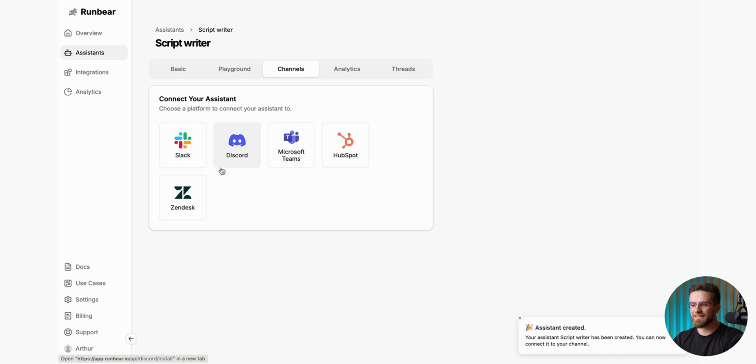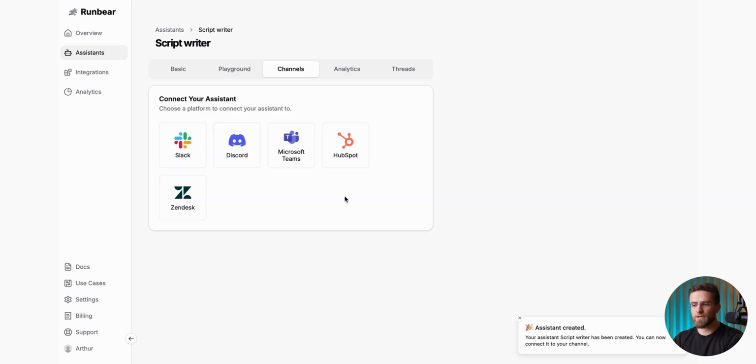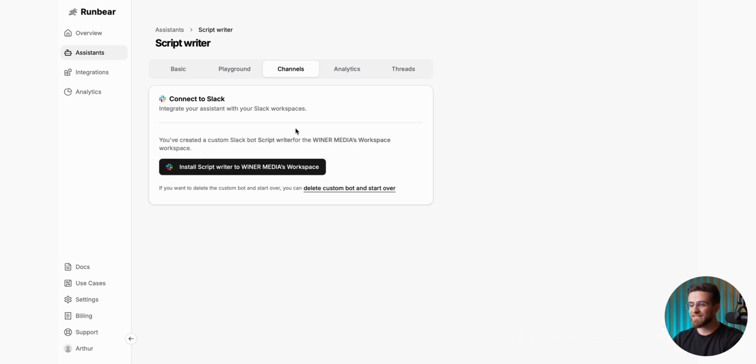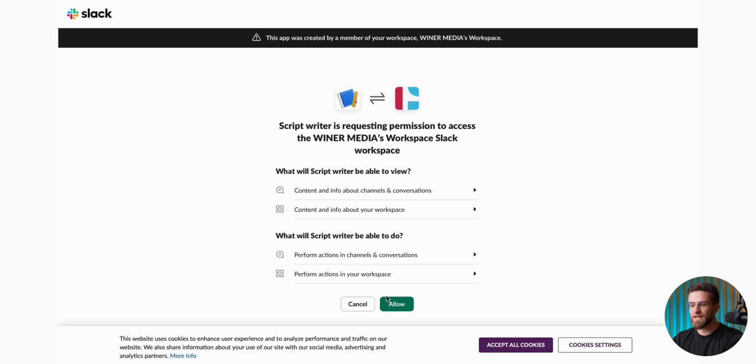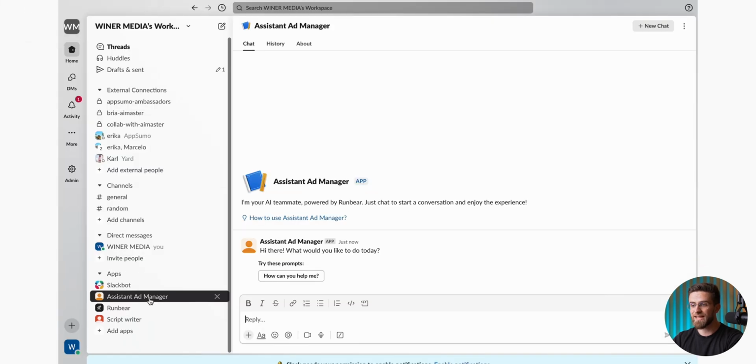And once again, add this assistant to Slack. You'll notice a few other options here: Discord, Teams, HubSpot, Zendesk, and more. Runbear's assistants can live in all of these, and you can hook up the same assistant to every platform. No need to create a fresh one for each. Click, click, click, create a new channel, and you're done. Now my Slack workspace has two bots, each doing slightly different jobs. The first one is a bit more limited, and the second one is more feature-rich.